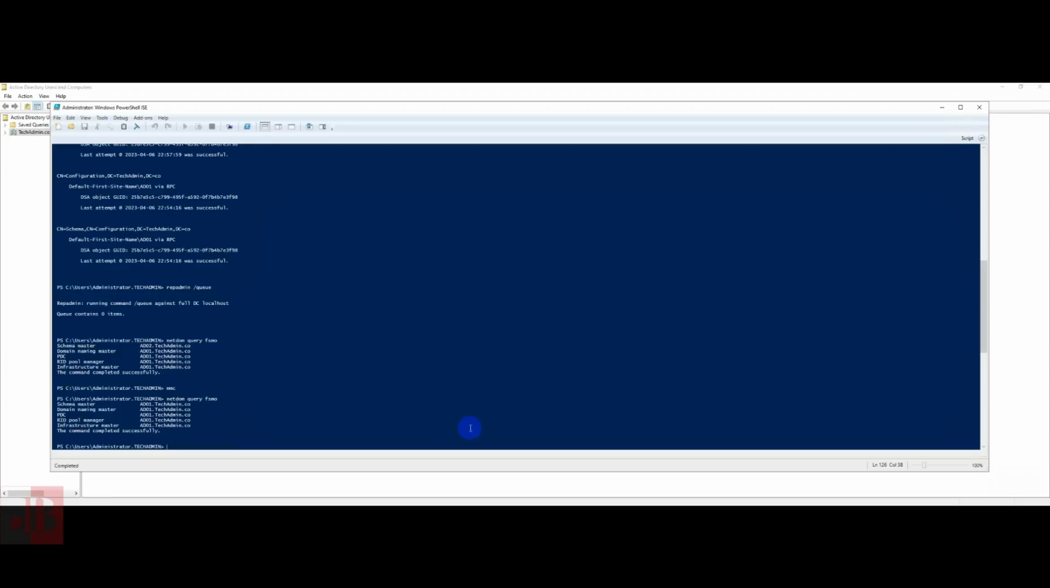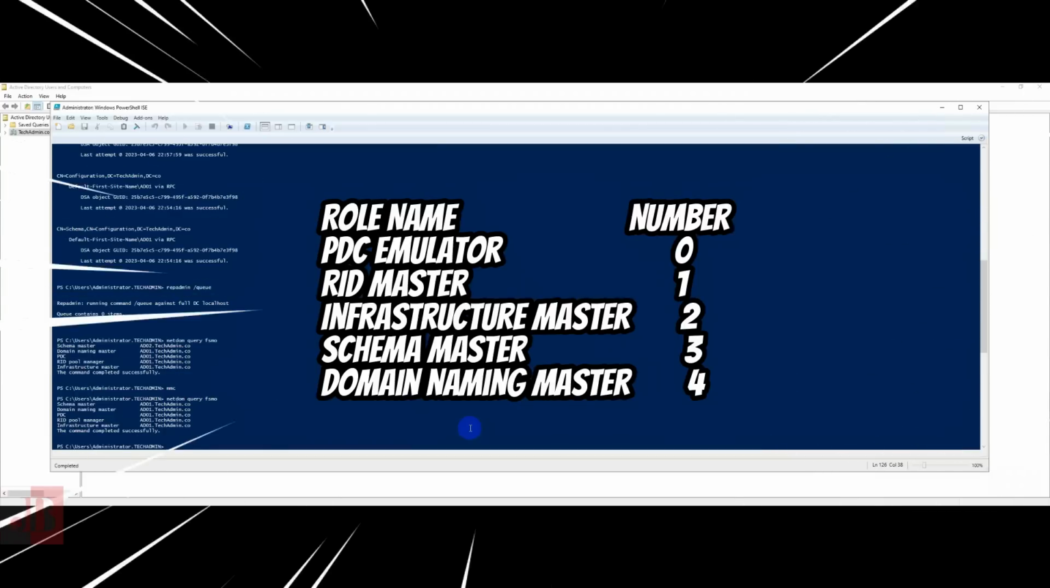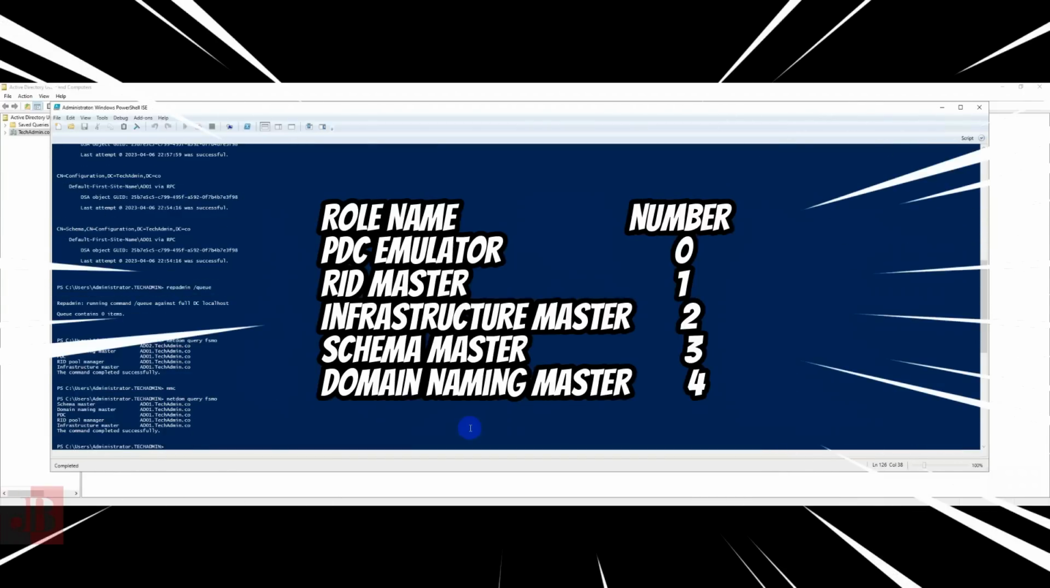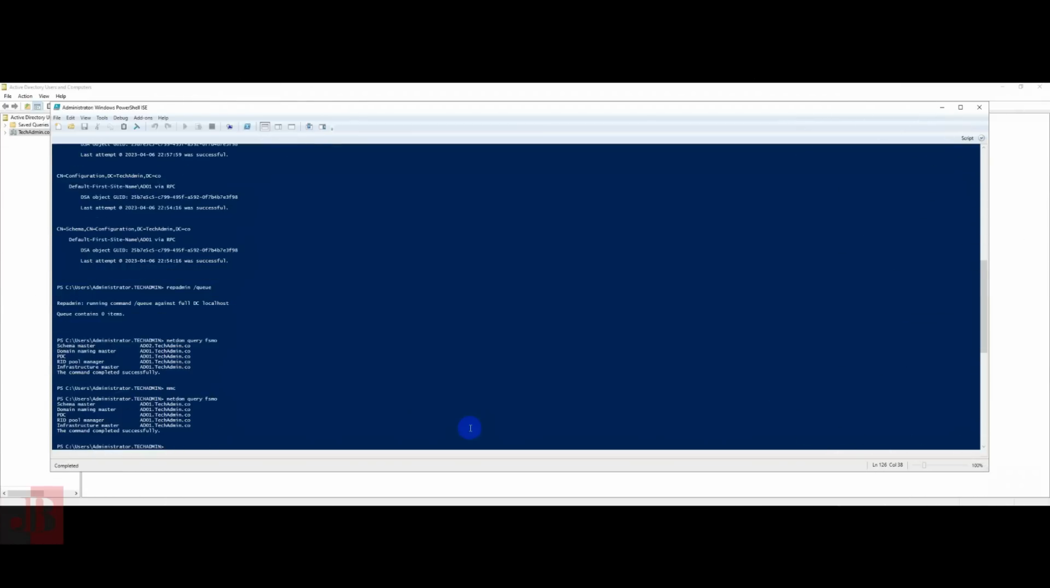There is one more method: we can move the roles with the command line. We can move all the roles to a different domain controller in one shot with a single line command, or we can move them one by one. For that, here are the roles and their numbers. PDC emulator is 0, RID master is 1, infrastructure master is 2, schema master is 3, domain naming master is 4. We can move one role at a time, or all the roles at a time.